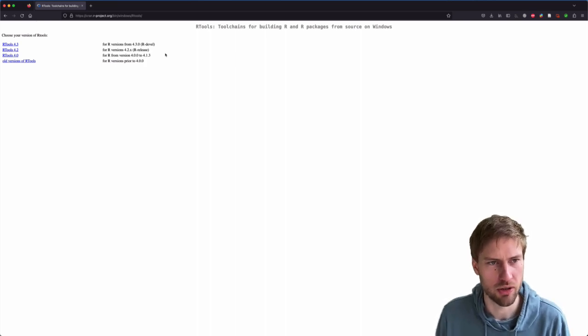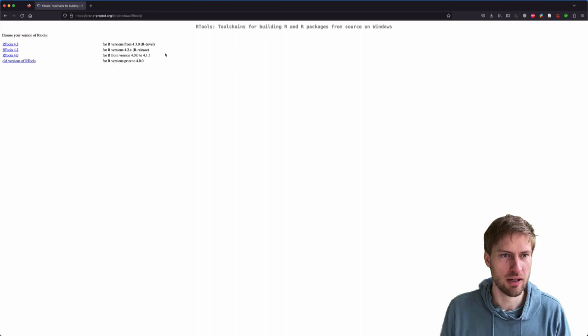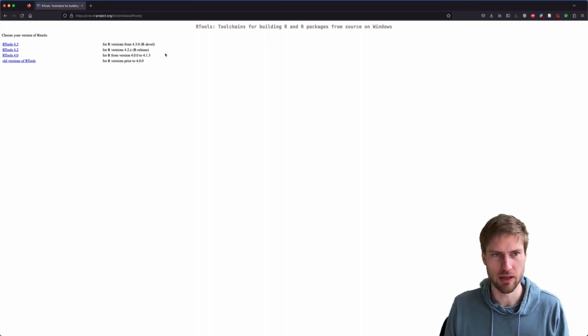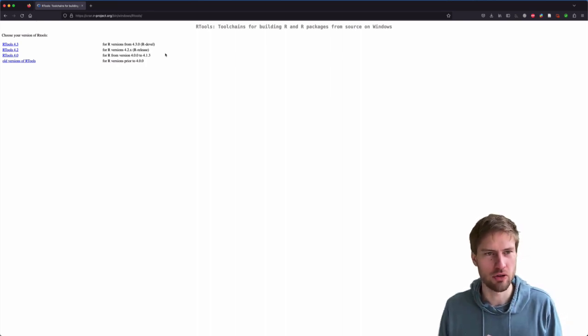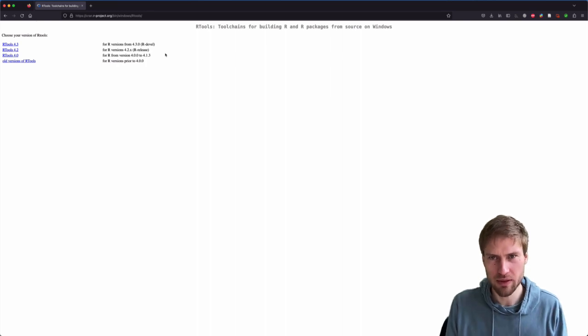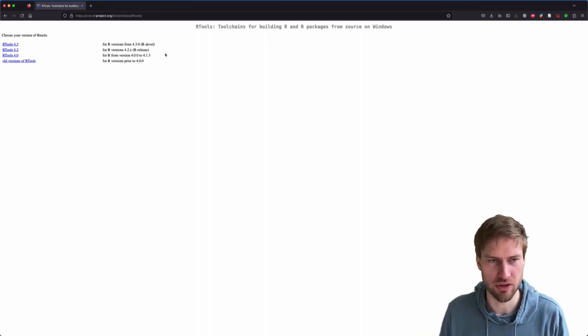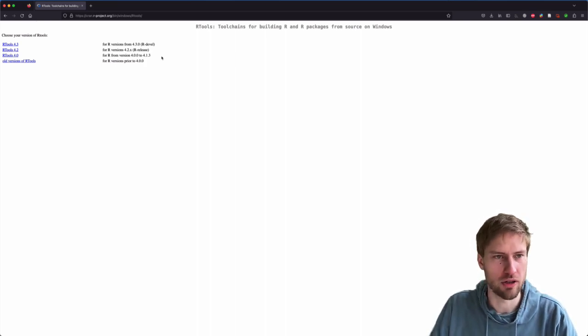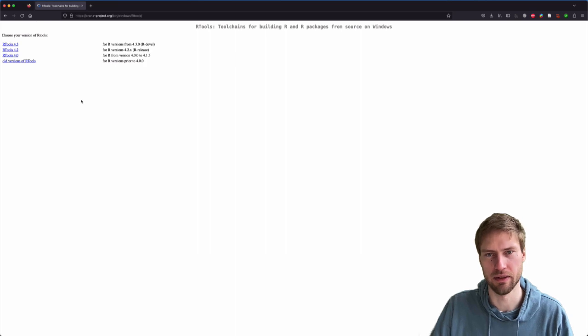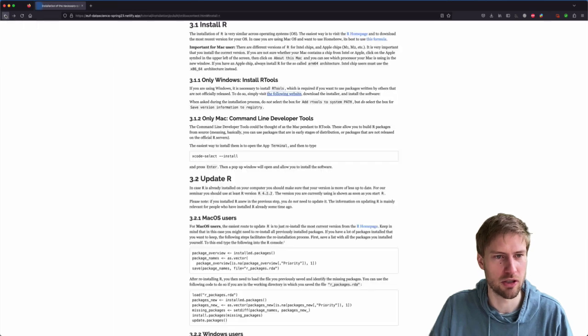If you're not sure which version you are using, you can basically open R and then just see the version once it opens. If you're not sure how to open R yet, you can also wait with this step until we have installed RStudio in the next step. But once you know which version of R you have, you just choose the right version of RTools here, download it and install it as you would do with any other program for Windows. So that shouldn't be too much of a big deal.